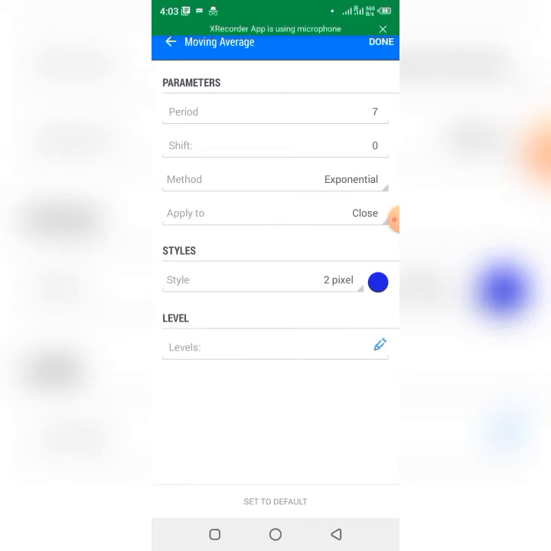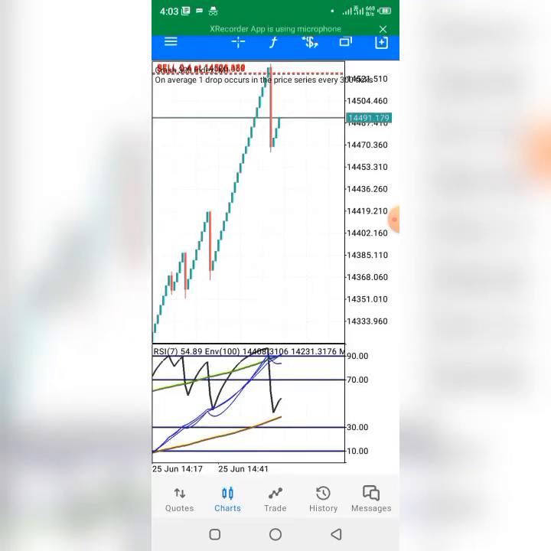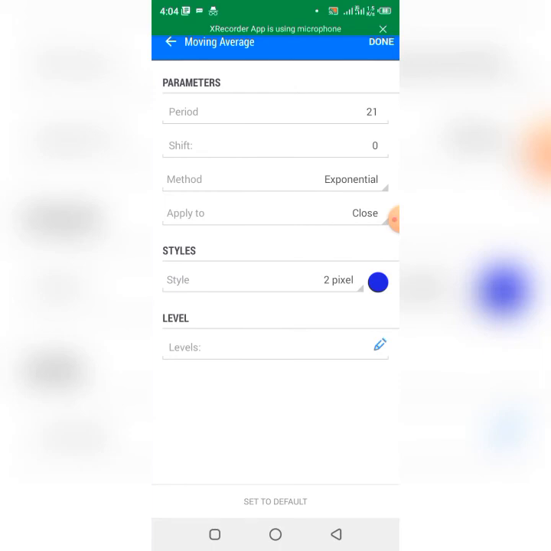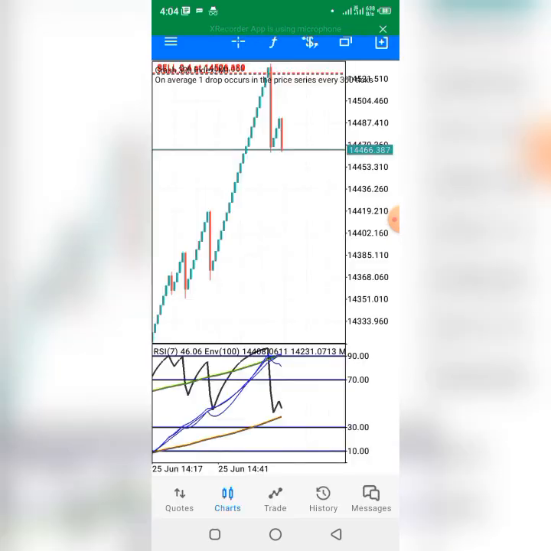So the first moving average, the parameters are the period 7, shift 0, method exponential, apply to close. The style carries 2 pixel and purple. You have to use the same colors, no levels. Click on done. When you click on done, you go for the second moving average, which is going to carry the same settings but a different period. The period of the first one was 7, but the period of the second one is 21, but every other setting stands. Okay, so when you're done, you click on done.